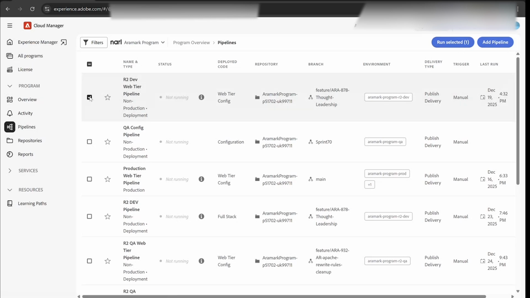If you have multiple environments and you want to execute multiple pipelines on different environments, that is also possible. You need to select multiple entries and click on the selected pipelines. It means multiple pipelines can be executed on different environments. However, it is not advisable to run multiple pipelines on a single environment at the same time.